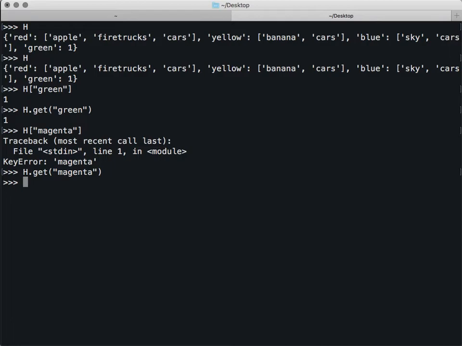Right, so get is safer than indexing. Because if get doesn't find something, it just returns none, right? Rather than throwing an error, which totally stops your program from running, right? So use get, right? You either have to use get or say something like this. X is H of green if green is an index of H, right? I don't know, else float infinity. I don't know, else none, okay?